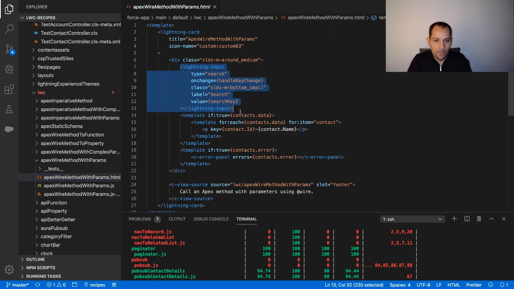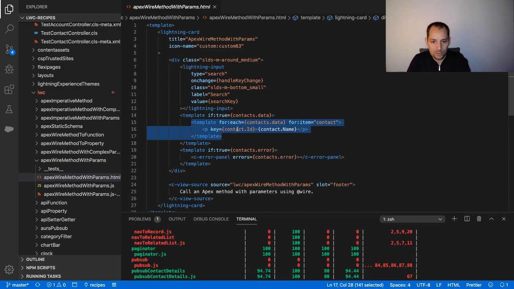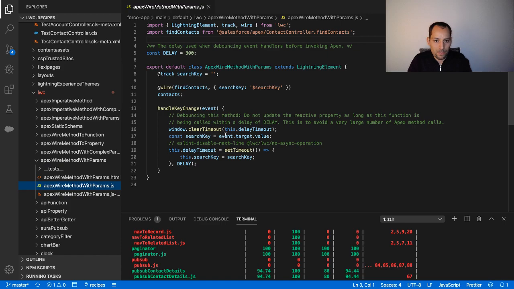There is the input here, which lets us search. And here we have the iteration which displays the filtered list of contacts. Let's take a look at the JavaScript. We are actually using an Apex function here called find contacts, which is part of the contact controller Apex class. This is what we're going to be calling in a wire call here with a parameter called search key.